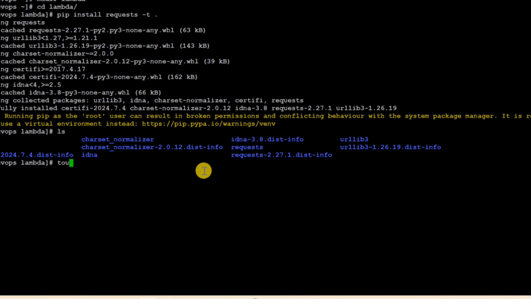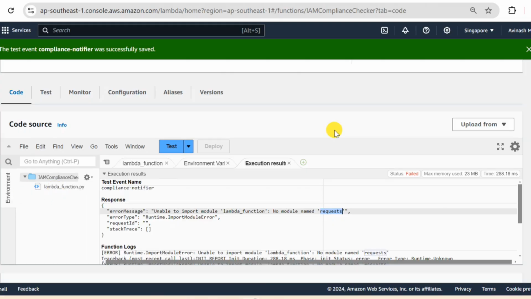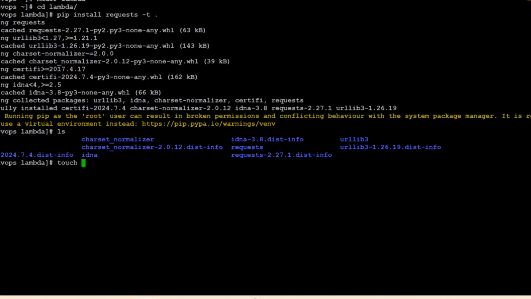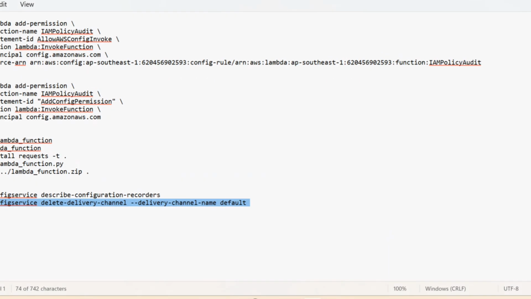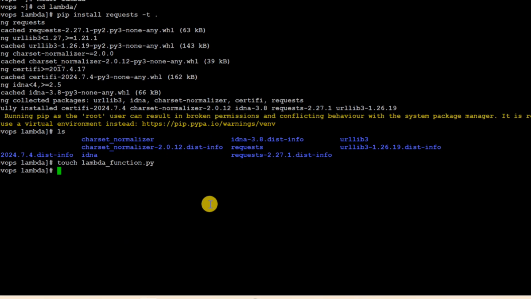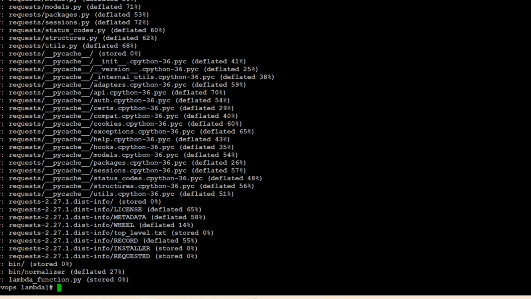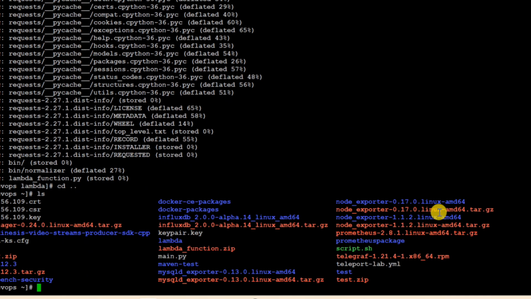Now we will create one file here: touch lambda_function.py. After that we need to make a zip of this. Let me copy the command from here quickly. Okay, let's come out from here and we will find the zip file here.